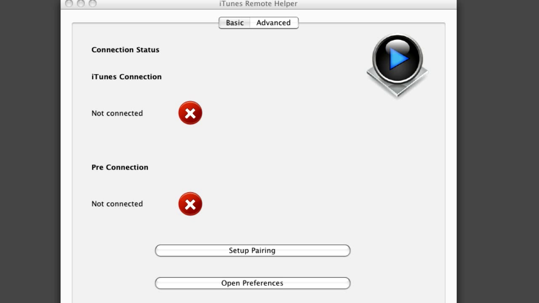Hi, this is a quick movie to show you how to connect Remote on your Pre to iTunes. So first of all, you need to download the iTunes Remote Helper from hobbyistsoftware.com. I'm doing this on my Mac, but it's pretty much identical on Windows, and we support all Windows versions from XP onwards. So we've downloaded the helper.